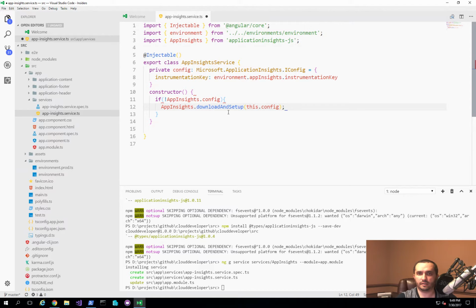This will tell your service to go ahead and initialize app insights and download all the required libraries from the CDN, which is a content delivery network. And it will pull down the app insights specific JavaScript file.